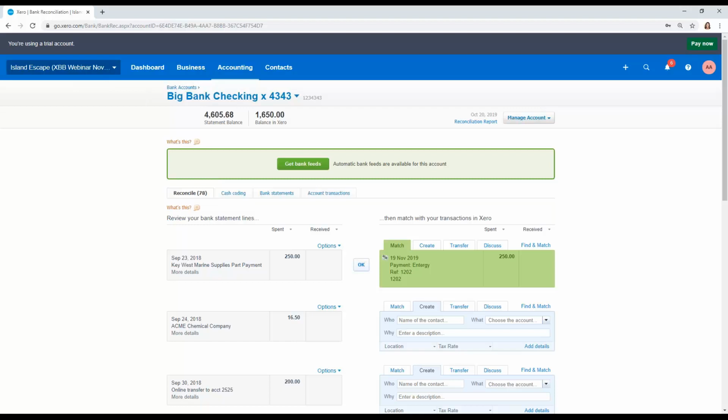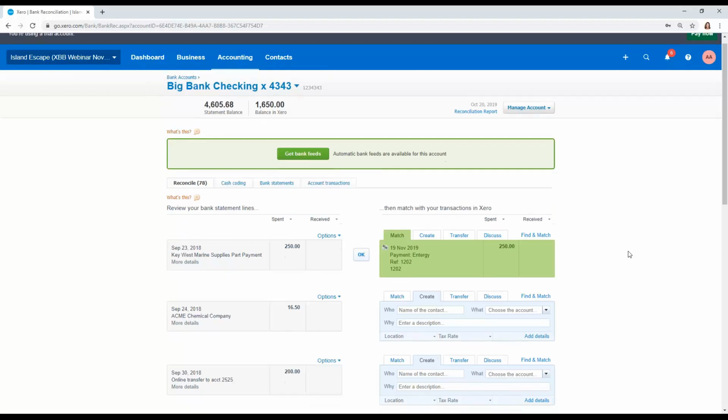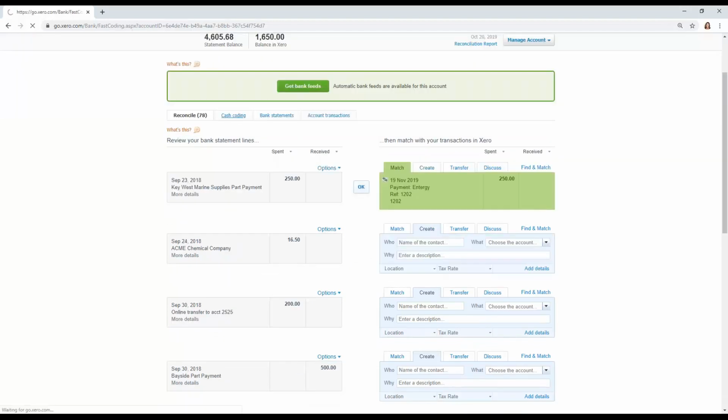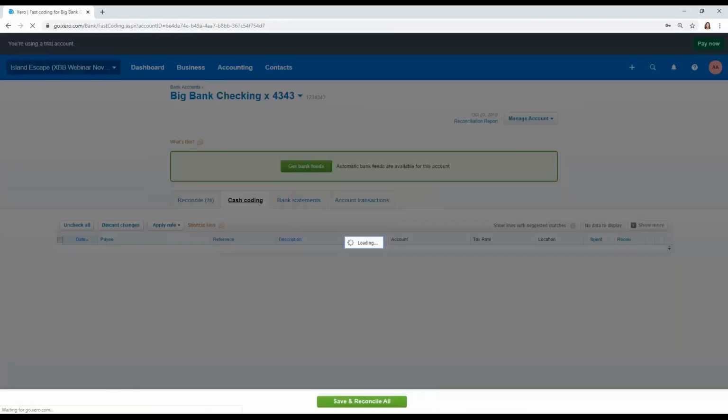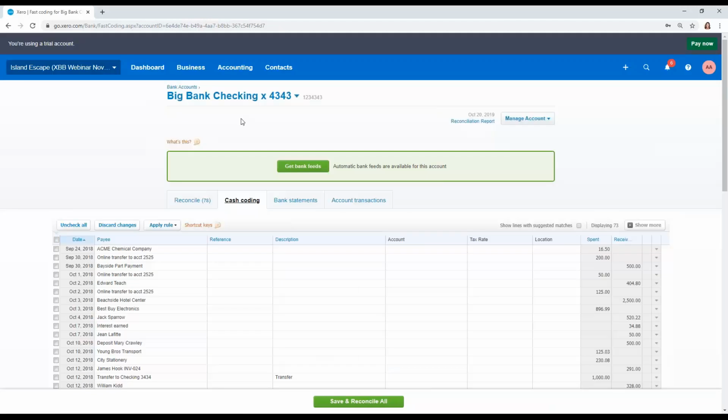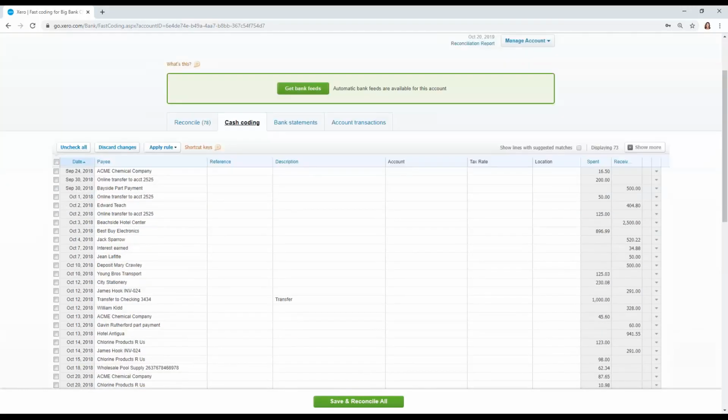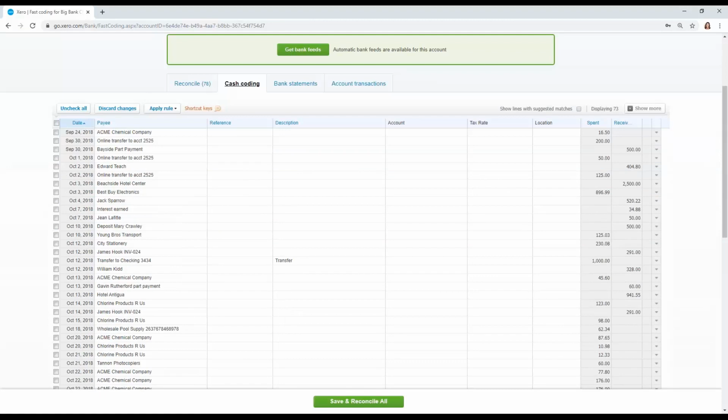The way I handle that is I get all the transactions from the bank into Xero, and then I go over to my cash coding tab, because visually it's much easier to see patterns in data and to see big data at once. Where on the reconcile screen, you only get maybe 10 transactions on a page. Cash coding, I can load lots more than that. So we're going to start at our cash coding tab.